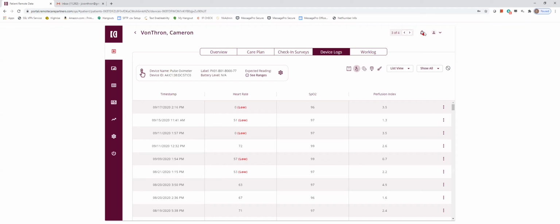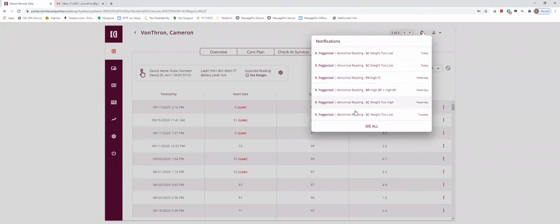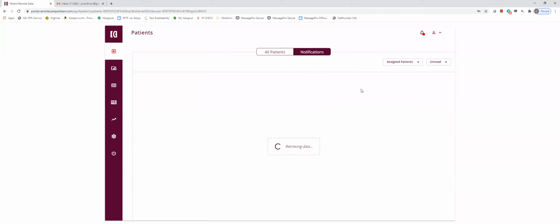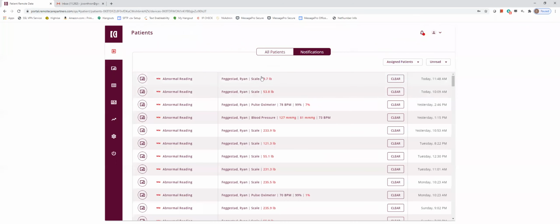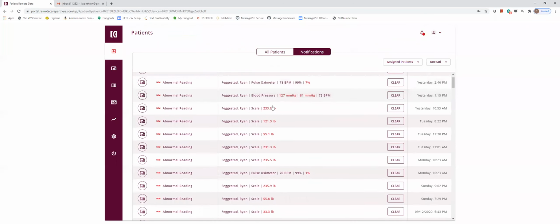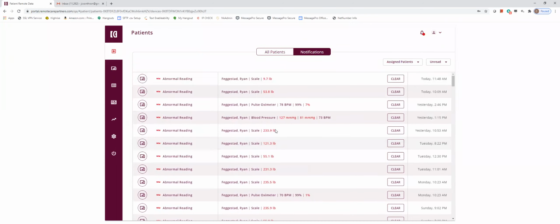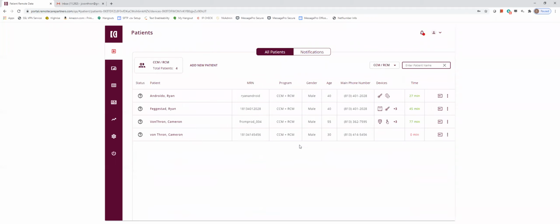And again, you'll see an entire list of all the notifications from all of the patients, and it'll give you an example of which device and which reading is the reason for that alert showing there. Even if you cleared them, they would still be retained in the system, correct?